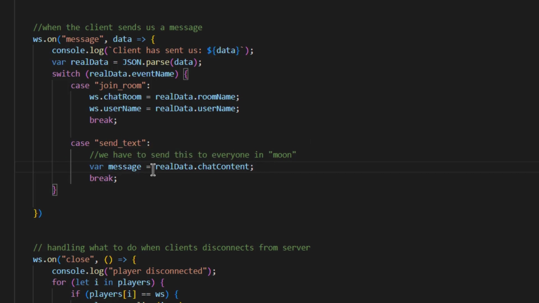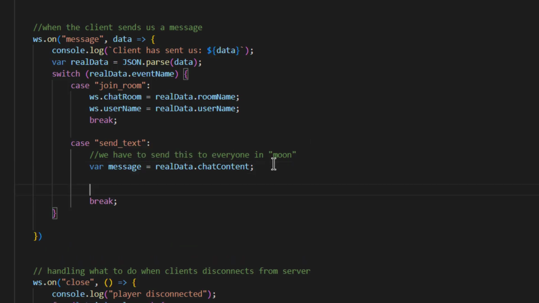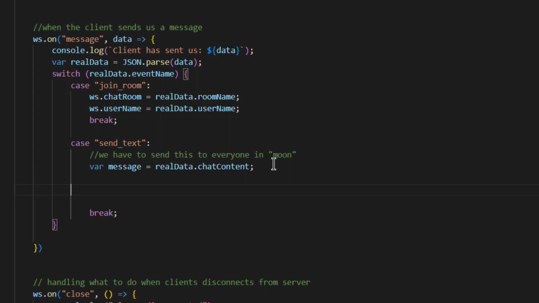We have to send this string to everybody else. How do we do that? So now we're going to cover how to send anything to a particular client from Node. And yeah, this is how you do it.